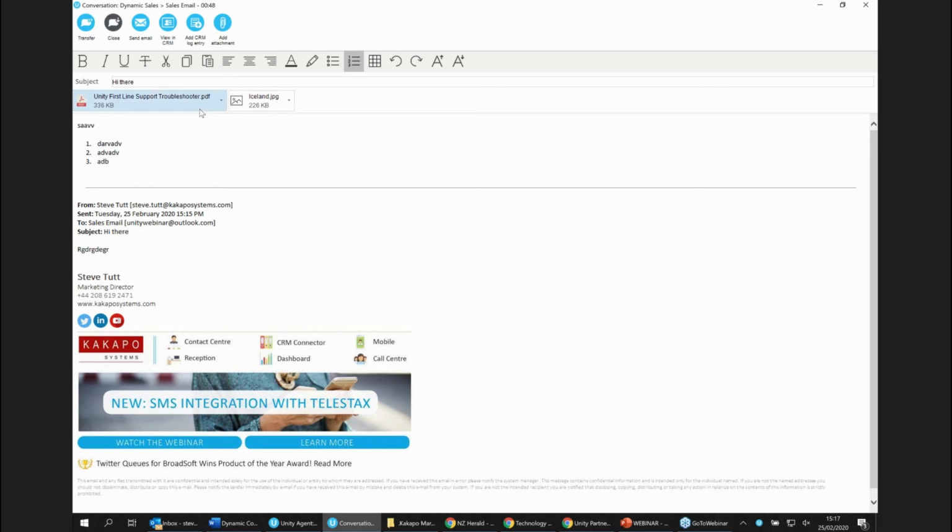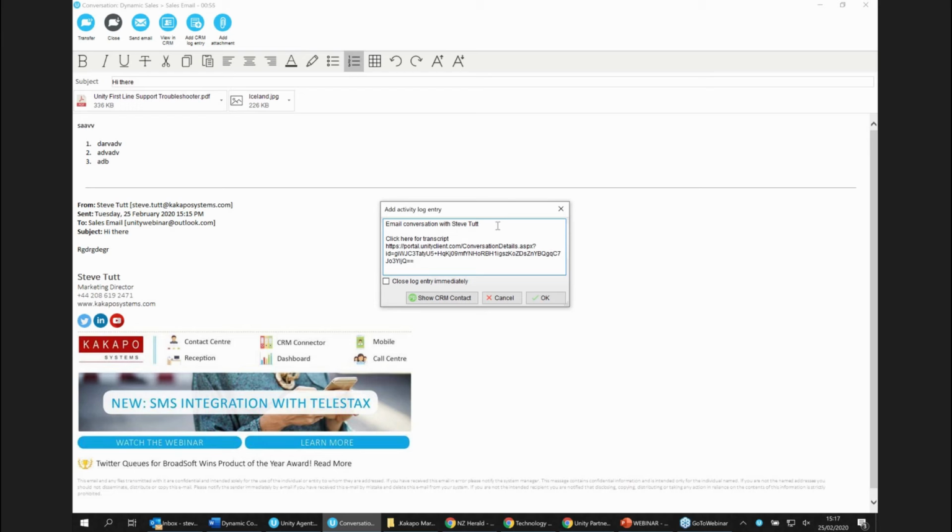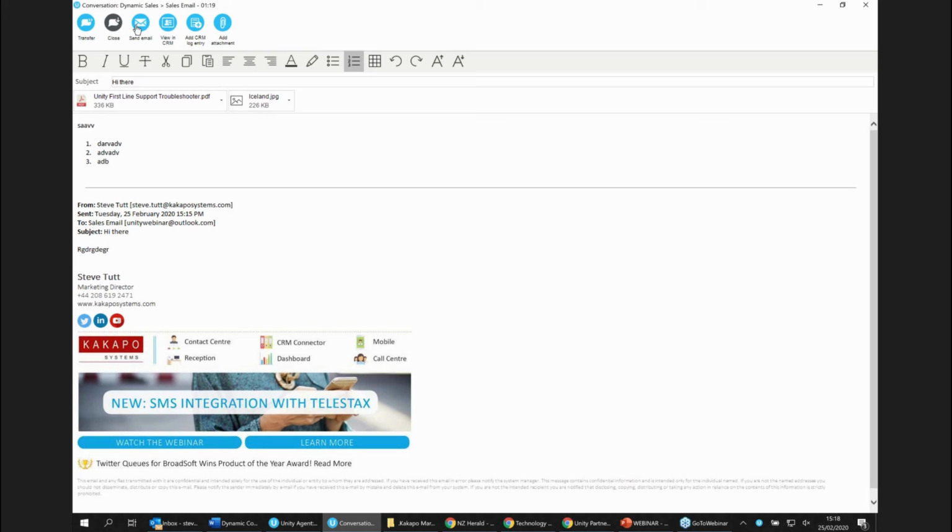What I can also do, without having to go into the CRM, is edit this entry. So I'm going to say add CRM log entry. By default, it's going to say email conversation with Steve Tutt, i.e. Steve Tutt is the agent. So what I'm going to say is, calling about ABC promo. Okay? And then I'm going to close the call log entry. What that means is it's going to become a history event against the contact in Salesforce rather than an open event. Let's do that. Okay, send email.